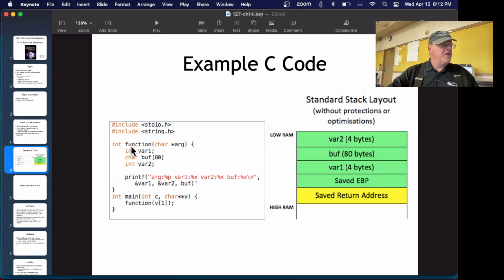So here's C code with a buffer overflow. You've got a buffer here that's 80 long, and you can pass in an argument of arbitrary length which gets put in the buffer, and therefore there can be an overflow. So in this function, you've got variable 4 bytes, buffer 80 bytes, variable 1 byte. Then you have the saved EBP, which is also called the frame pointer, that points to the start of this stack frame. And then you have the saved return address, which is used to return to the program.